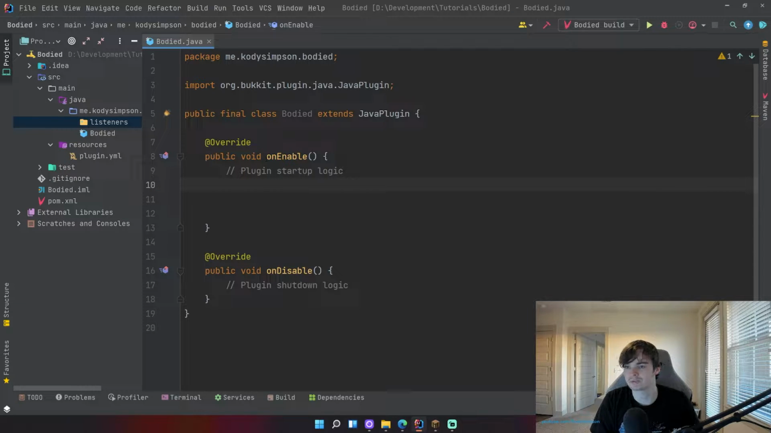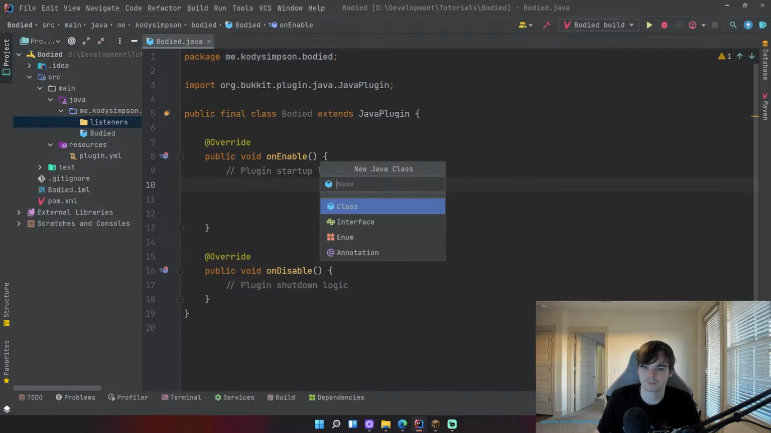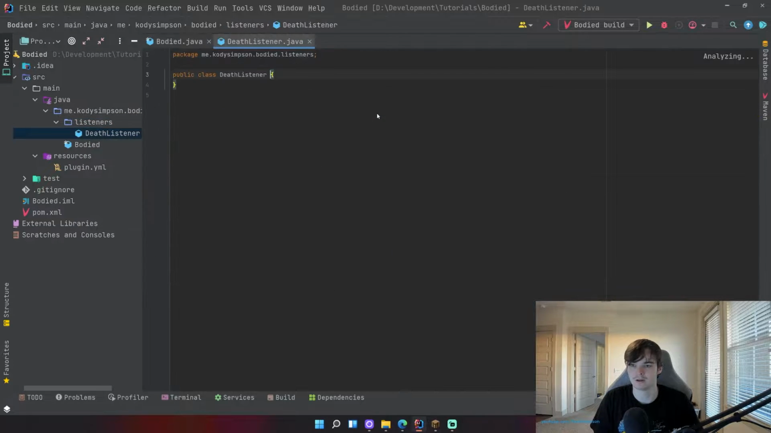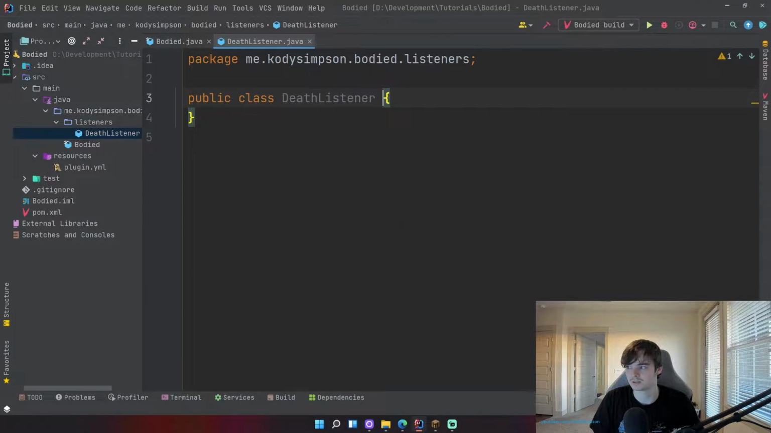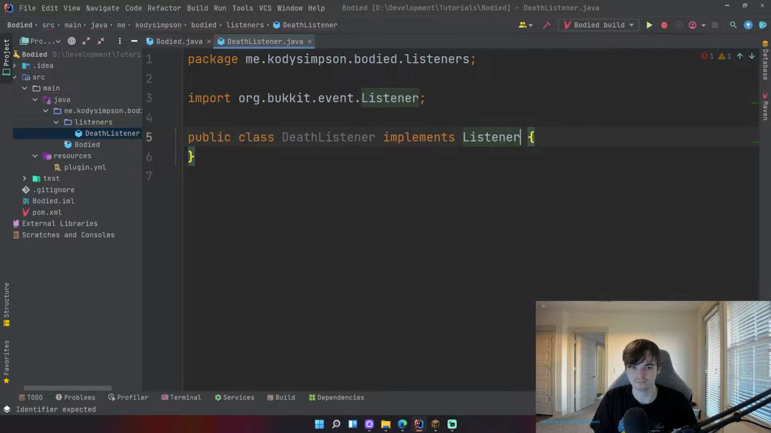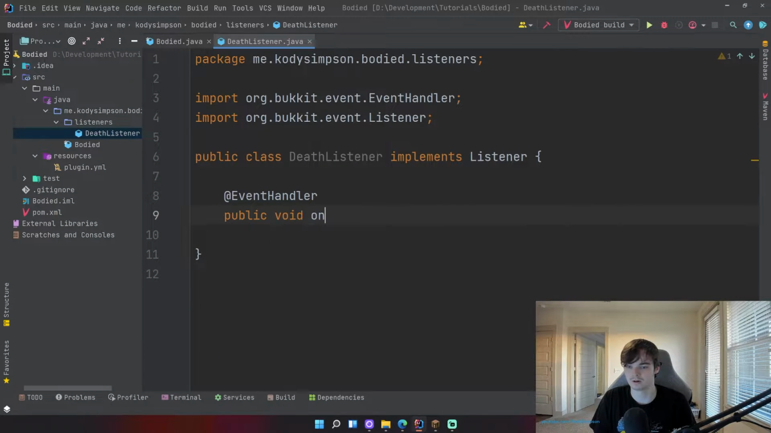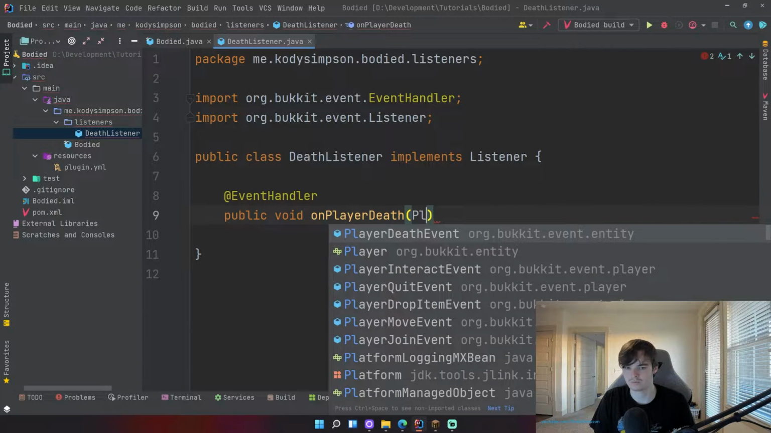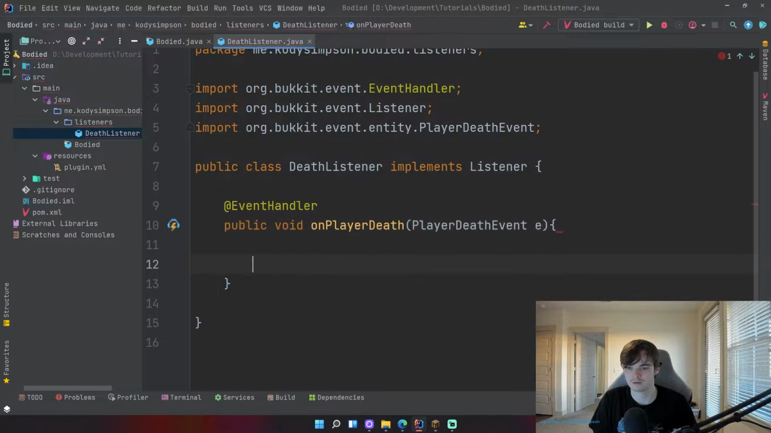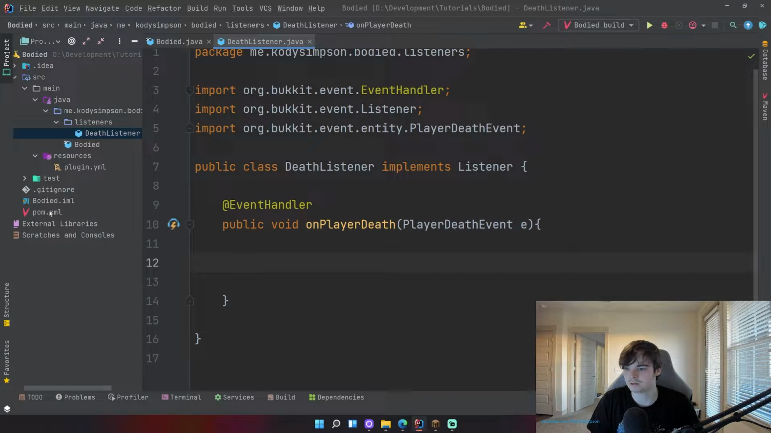So what I'm going to do first is make a new listener here called Death Listener, because the first thing we have to do is make it so that when a player dies, an NPC spawns. And then with that, we're going to customize the NPC. So implements listener. Alright, so we're going to do an event handler, public void on player death, player death event, E.